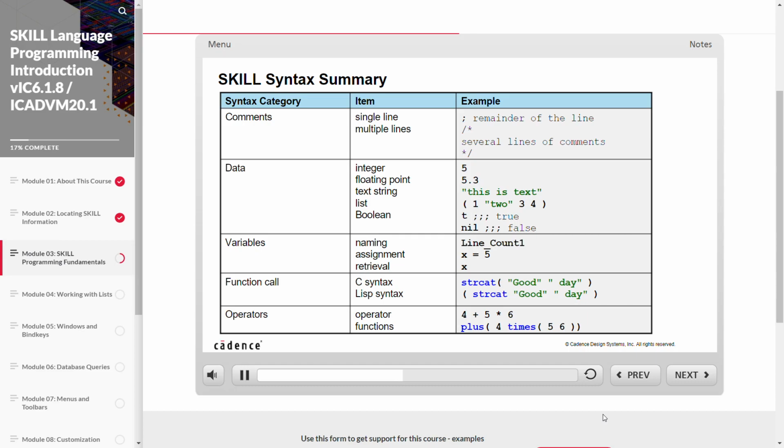We have variables. There is the basic name of the variable, for example, line_count1. There is assignment to a variable. So here we are assigning 5 to the variable named x. And if we want to retrieve or look up the value of something stored in a variable, we would use just the variable name itself, x. If, for example, no value had been assigned to x, skill will return a symbol called unbound.